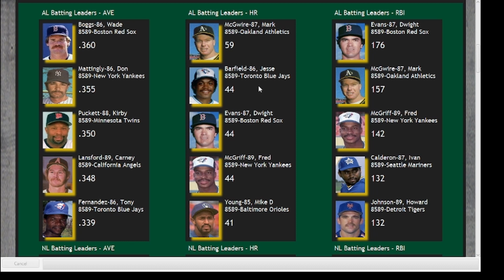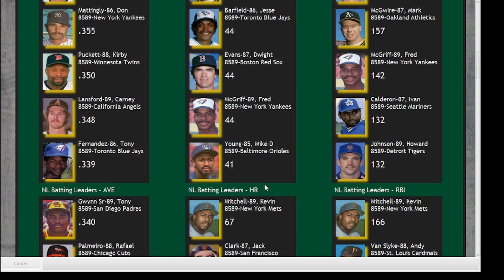But nothing wrong here. Barfield, Evans, McGriff all with 44 dingers. Mike Young, oh, he does get 41 instead of 40 here. Evans, 176 ribbies. That's incredible. McGuire, McGriff, Calderon, Hojo.